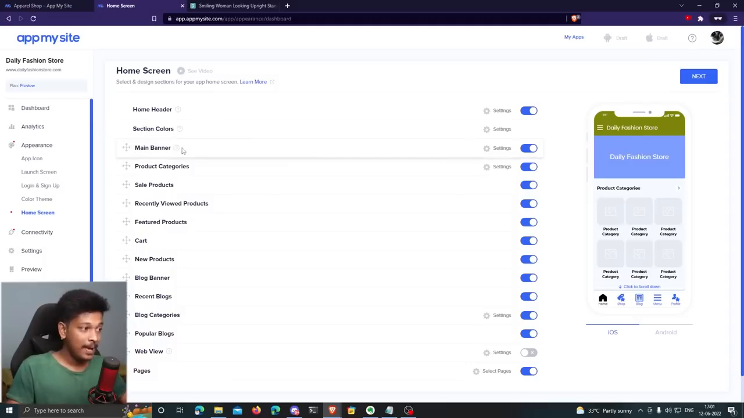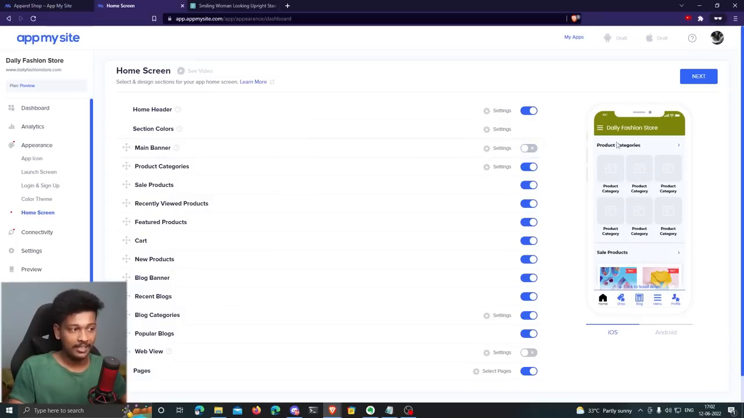The next thing is the main banner. So this is basically this blue stuff over here. And I don't think that it looks that great. So I'm just going to disable that. And there you go. It disappeared.